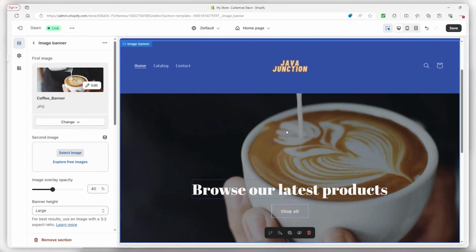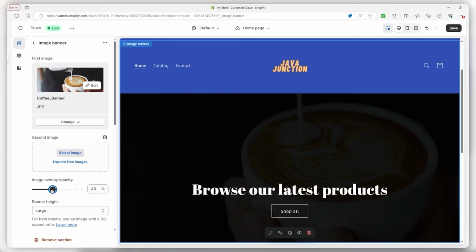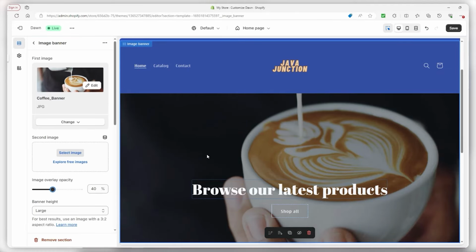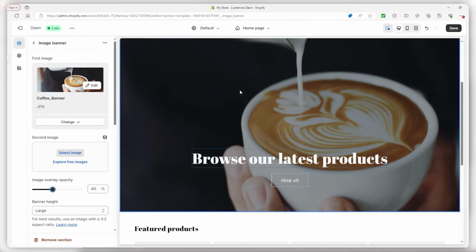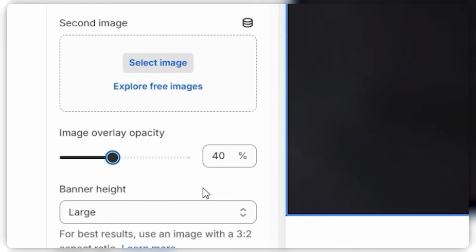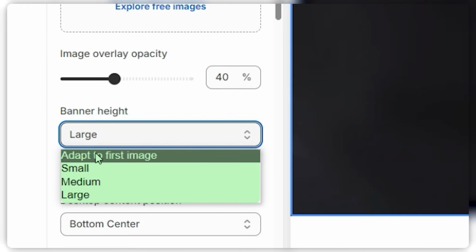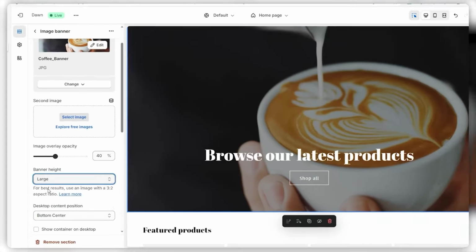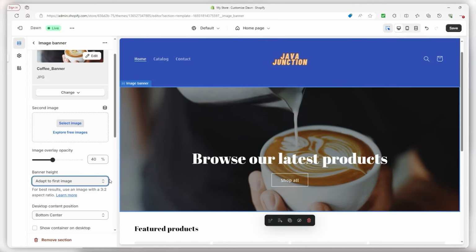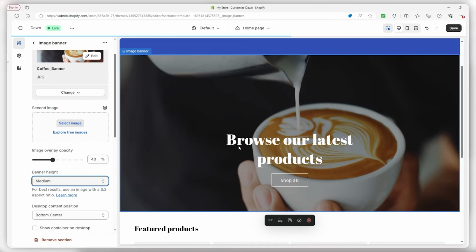Now you can change the opacity of this image to whatever extent you want. I like to keep it standard. I typically like the standard settings with Shopify. Now, if you want to make the image smaller, you go down to banner height and you can choose any of these 4 options. Adaptive first image is essentially small, so I typically go with medium.